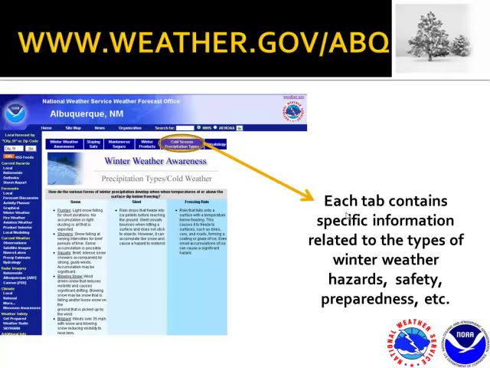We hope you've enjoyed today's discussion on precipitation types here as we move into the cold season. For other information, please visit our website at weather.gov/abq. We have linked in the top news section a link to this winter weather awareness page, and each tab has great information related to the types of winter weather hazards, safety, preparedness, etc. throughout the cold season.